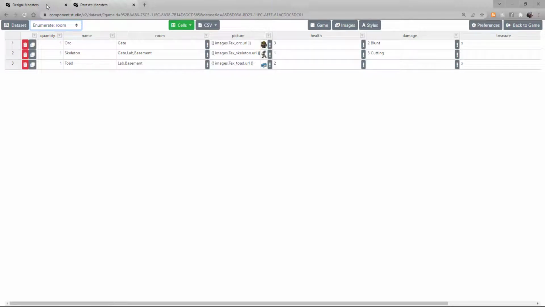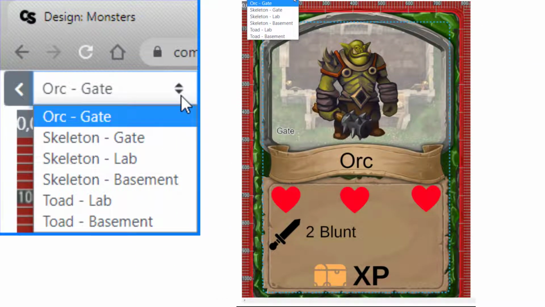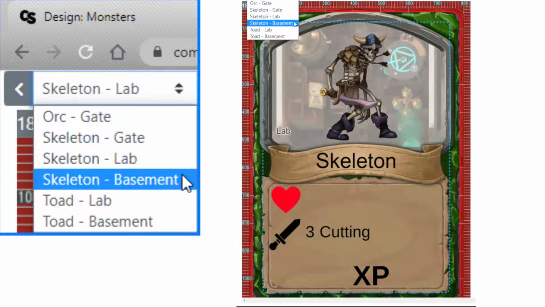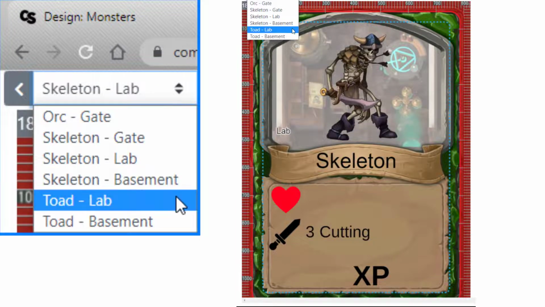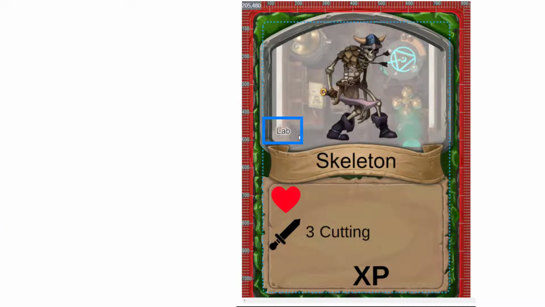Remember that we only have 3 rows in this dataset. But when we look at our design and we open the drop-down to look at each card, we have 6 here. Each row has a version for each title I put in the enumerated column. I have an orc at the gate, a skeleton at the gate, a skeleton in the lab, a skeleton in the basement, and then 2 toads, one in the lab and one in the basement.